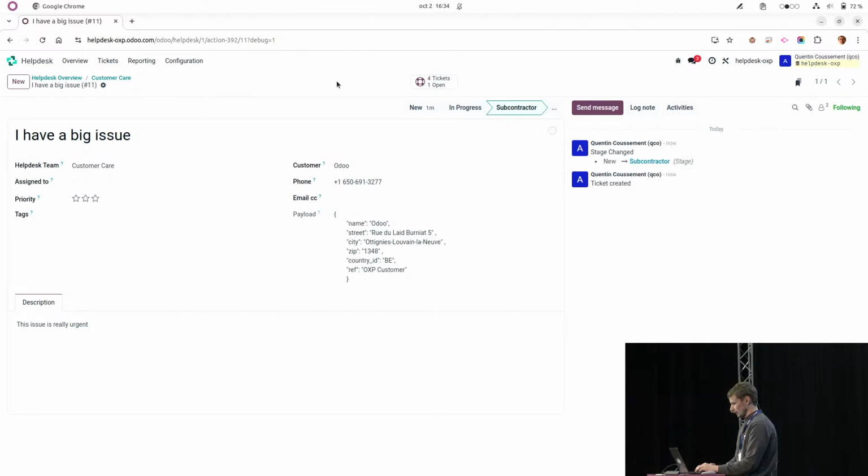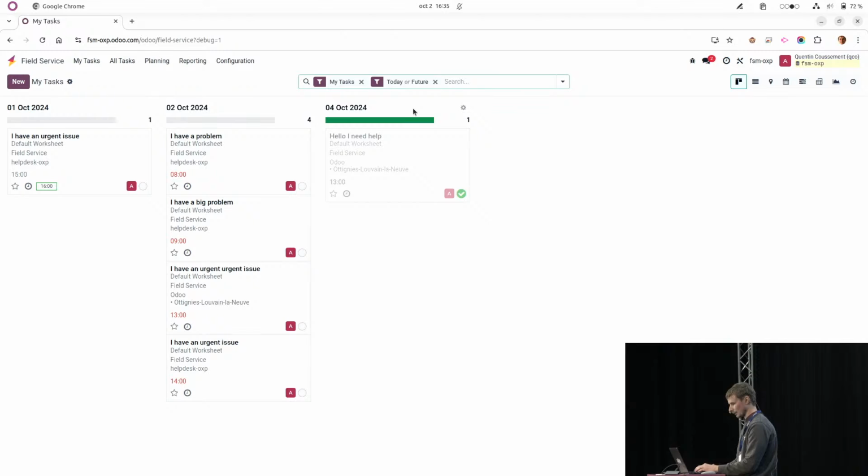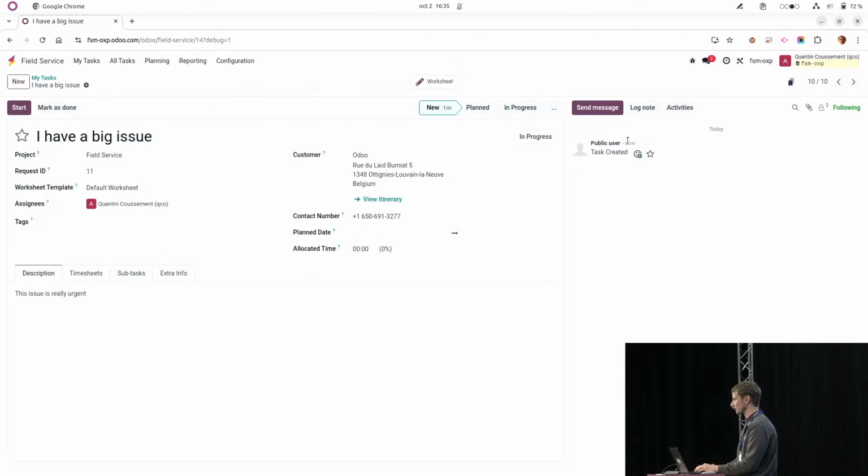So that's it on my side on this database. For my subcontractor, he's a smart guy, so he's also using Odoo, and I have his database right here. He is using field service to manage his interventions. So let's have a look at the field service application. Remove the filters. And you can see that I have this task. I have a big issue that was just created right now.